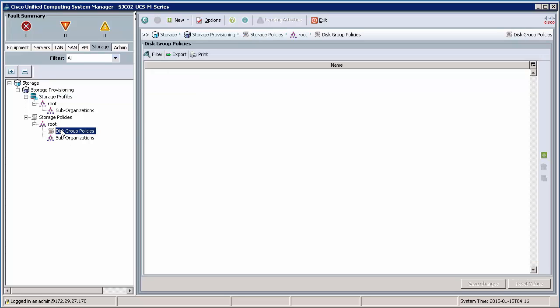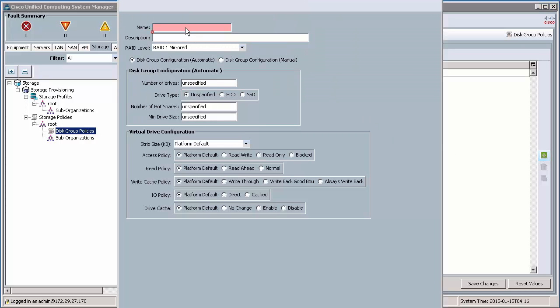So the first thing we do is create a disk group policy. The disk group policy defines how we will put the RAID groups together, how we will mirror the drives, or what policy will provide on those drives. So here we're going to do a 2-drive RAID 0. Specify that we want 2 drives, and we'll take all of the rest of the default configuration here.